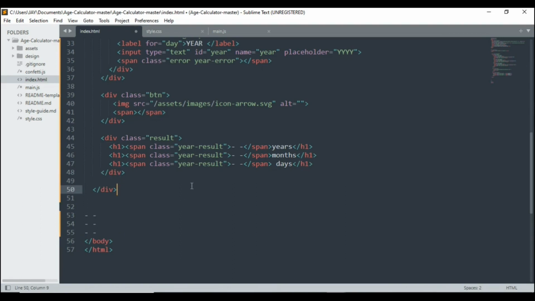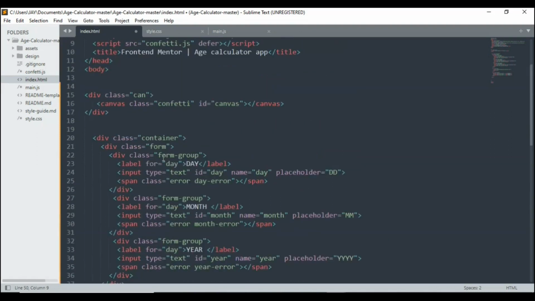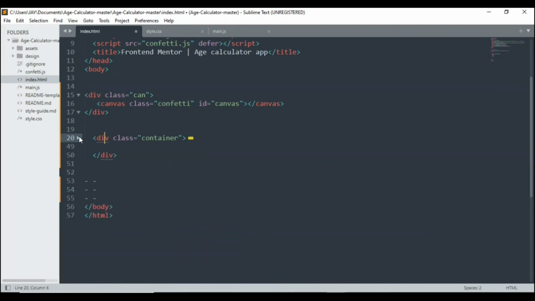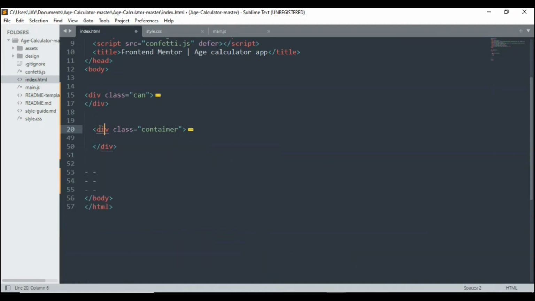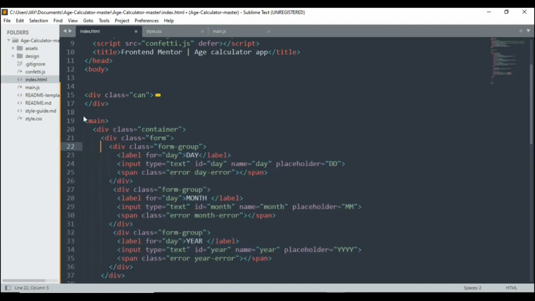So this does it. Before I go, anyway, let me wrap up everything inside a main. As you can see, there is a div for the can and also a closing div. Like if I minimize this one, you can see that there are two divs here. So I want to wrap up this div for main. So let me come and create main. So now just come and drag the div container inside the main like we did there.